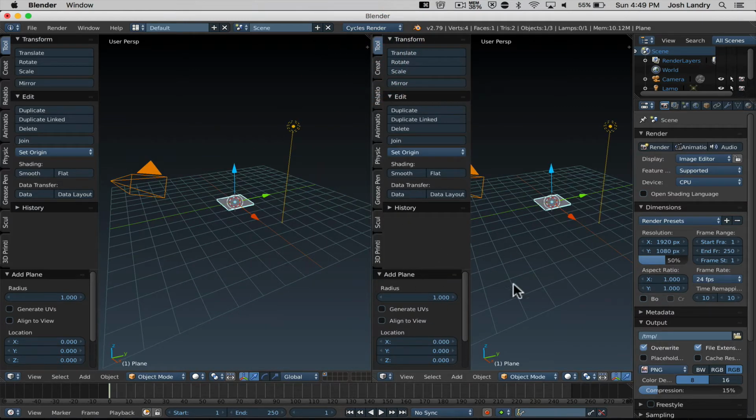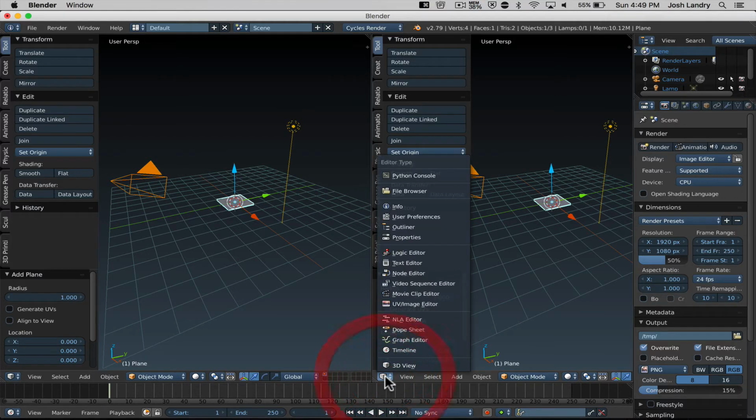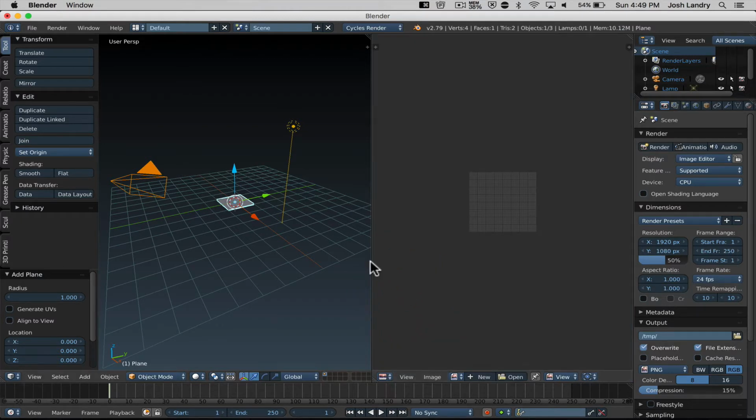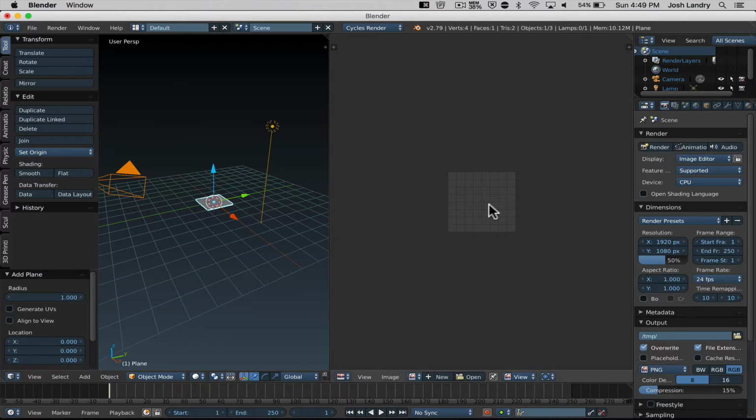I'll then come to the right hand window, and I'll come down here to the bottom left hand corner where I see this little icon of a gray cube with two little triangles, and I'll click on that, and I'll change it from a 3D view to a UV image editor. Okay, and I'll zoom into my UV image editor with my mouse wheel, and you can also pan your UV image editor window by holding down your mouse wheel and moving it up, down, left, and right.